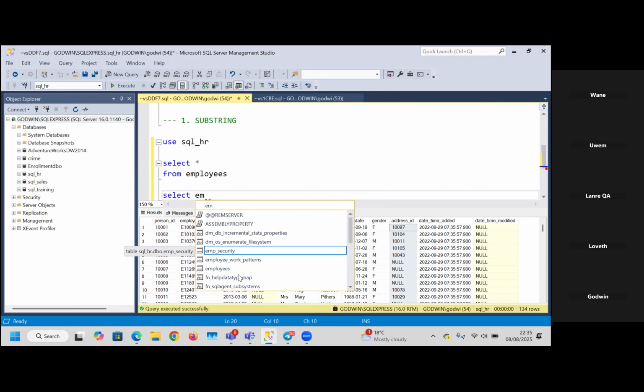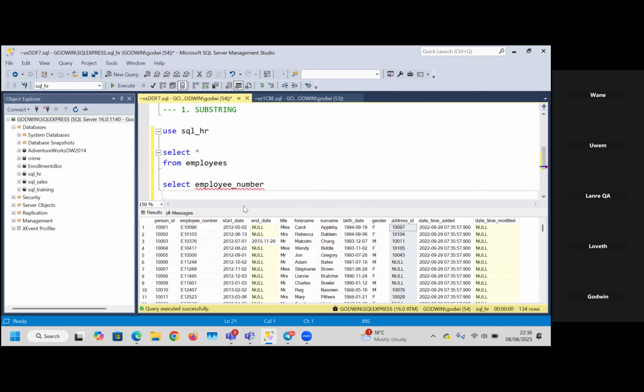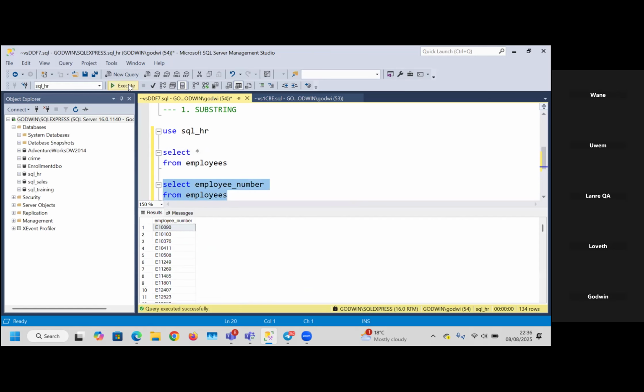Select employee_number from the table employees. So that will give us just the employee number, right? Okay. What can we do with this?